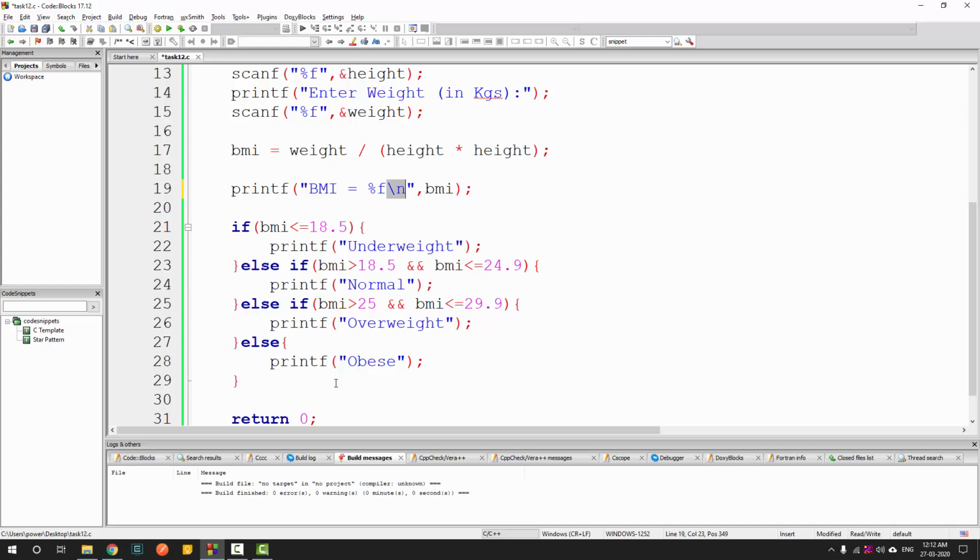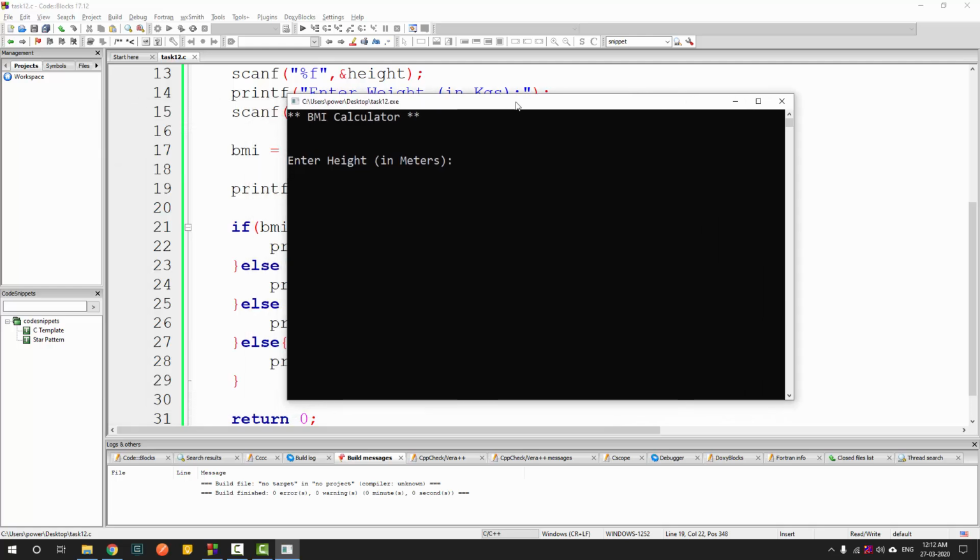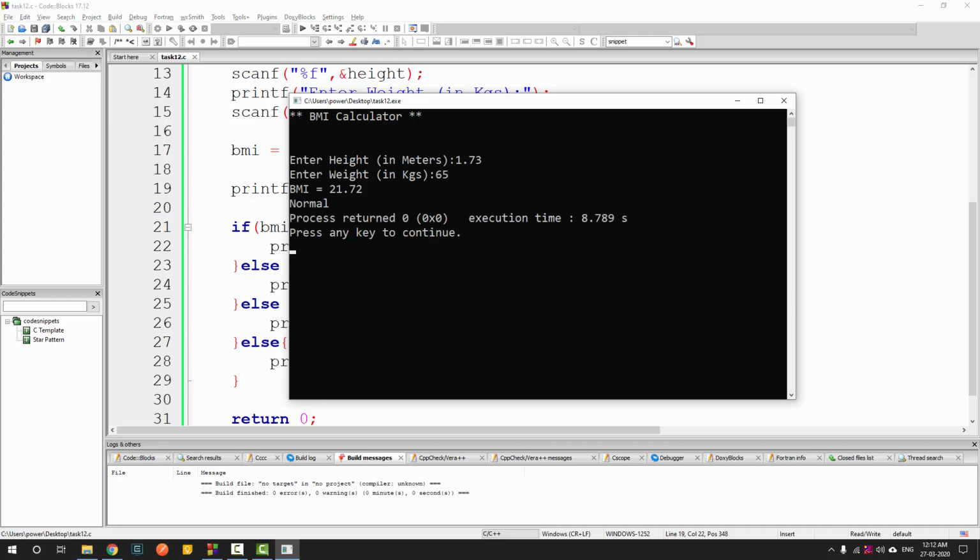And another thing that I can do is I can just add a precision over here, because I don't want to have a big fraction, right? So I can just add 0.2 over here, and I think this will be our final program. So 1.73 is my height, and let's say 65 is my weight, and perfect, I get the BMI of 21, and it says it is normal.